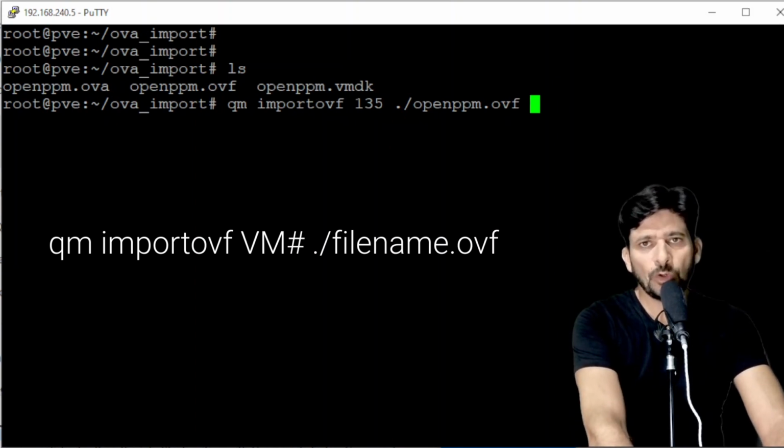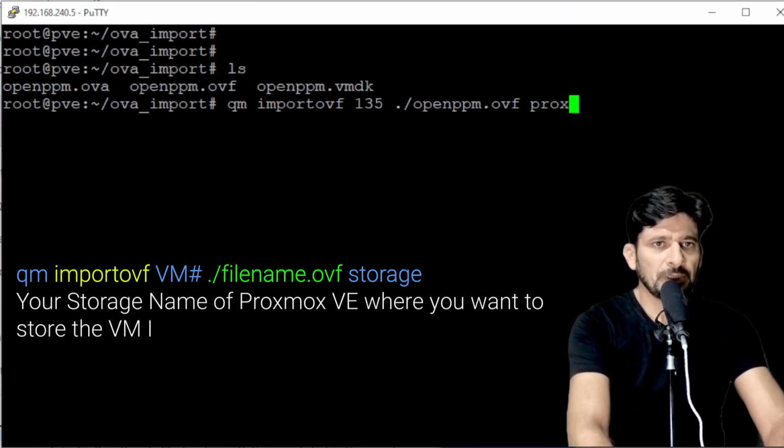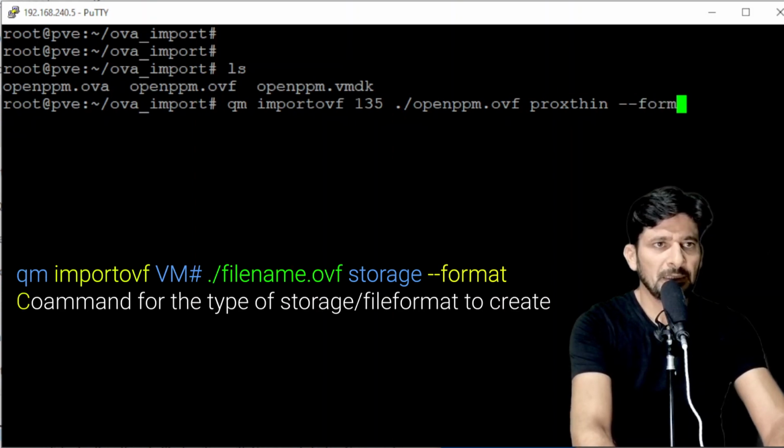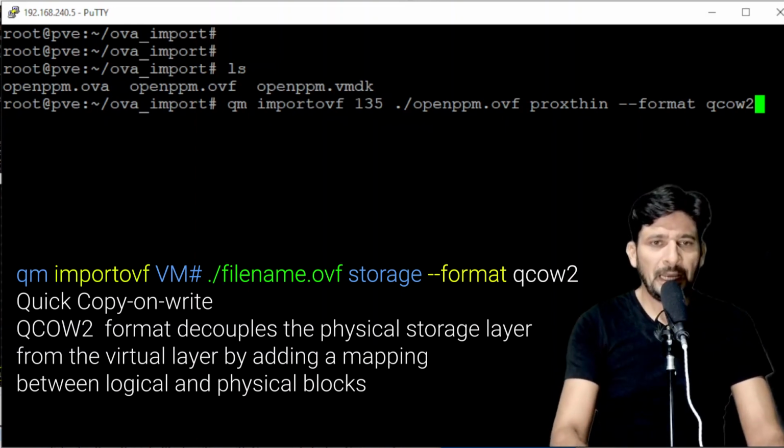And I have a storage called Proxthin. In this Proxthin storage, I'll be creating my VM. The format that I'll be using is qcow2. QCOW is for QEMU copy on write, and the digit 2 means mapping between logical and physical blocks. I'll be entering this command now.